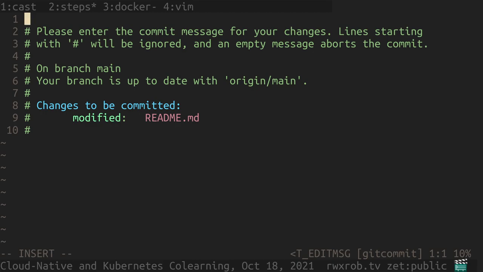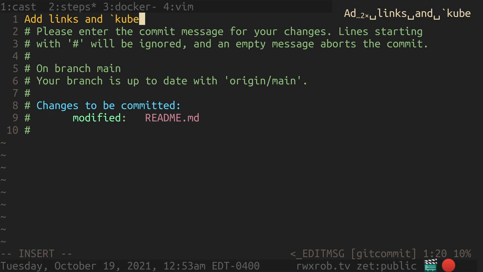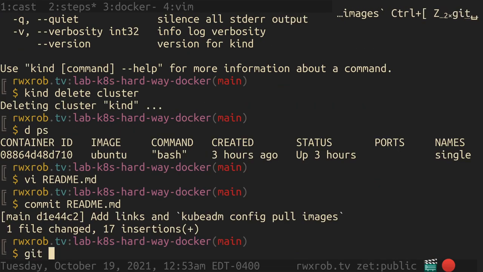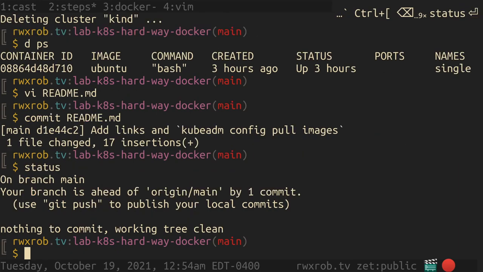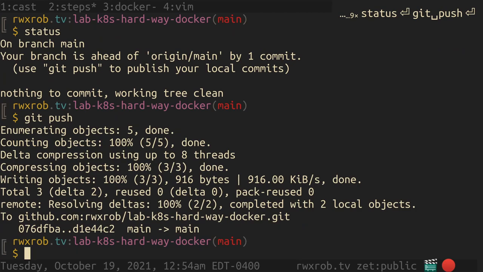All right. So first of all, let's do this. I just need to add links and kubeadm config images pull. All right. So let's do that. Git pull. So git pull, status, git push. So we got our last one there.